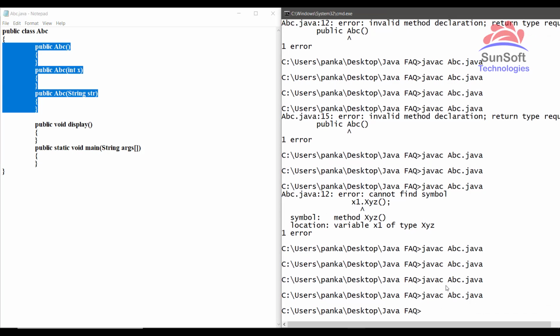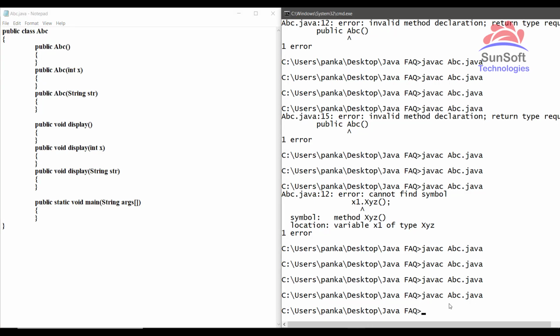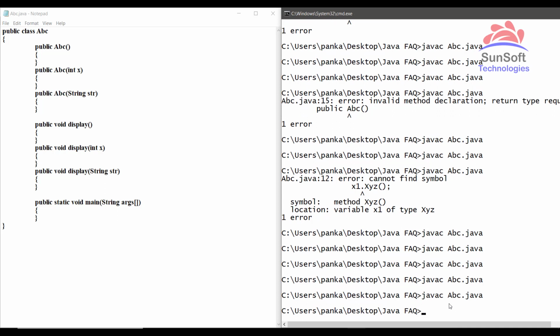Here it compiles. Whereas if I try to do the same thing with a method, if I provide 3 methods with the same name display but with different parameters, and now I try to compile this code, yes, it's compiling fine. So hence constructor overloading and method overloading both are possible. This is the similarity.